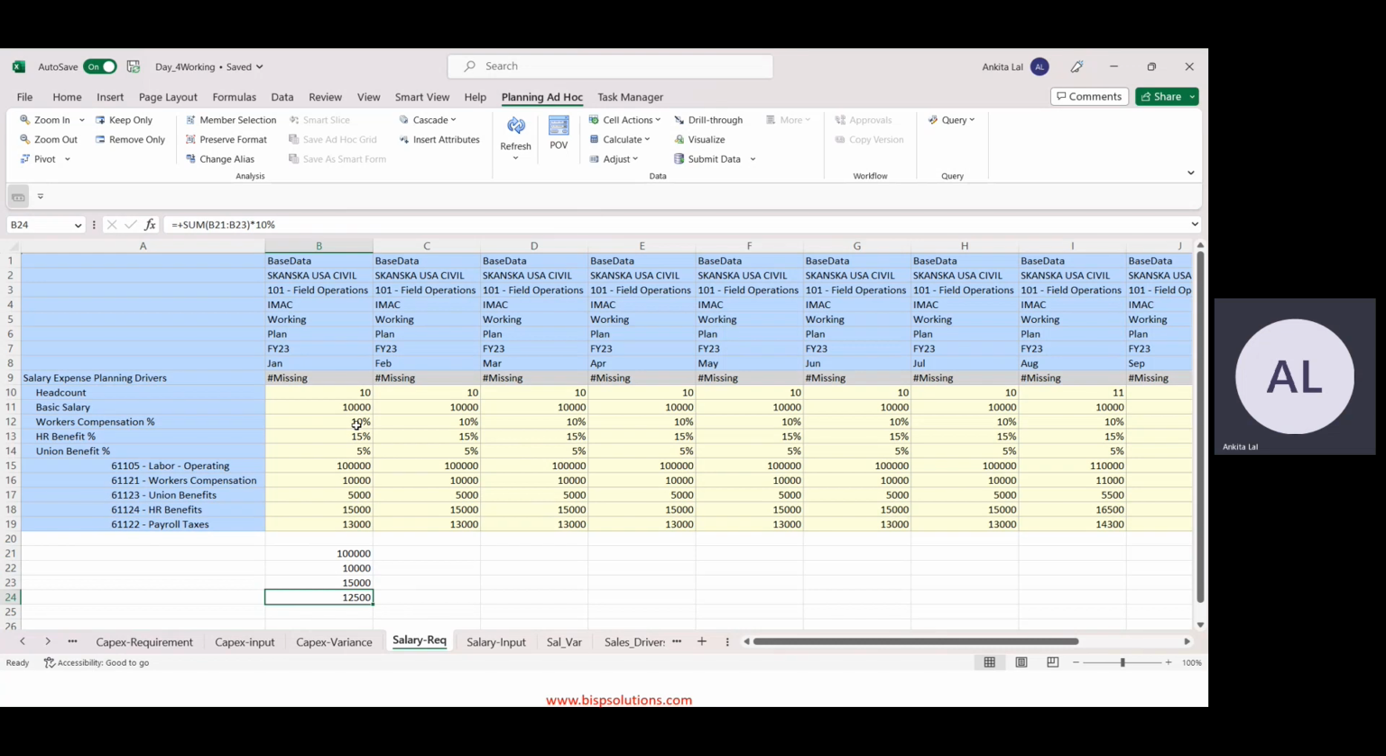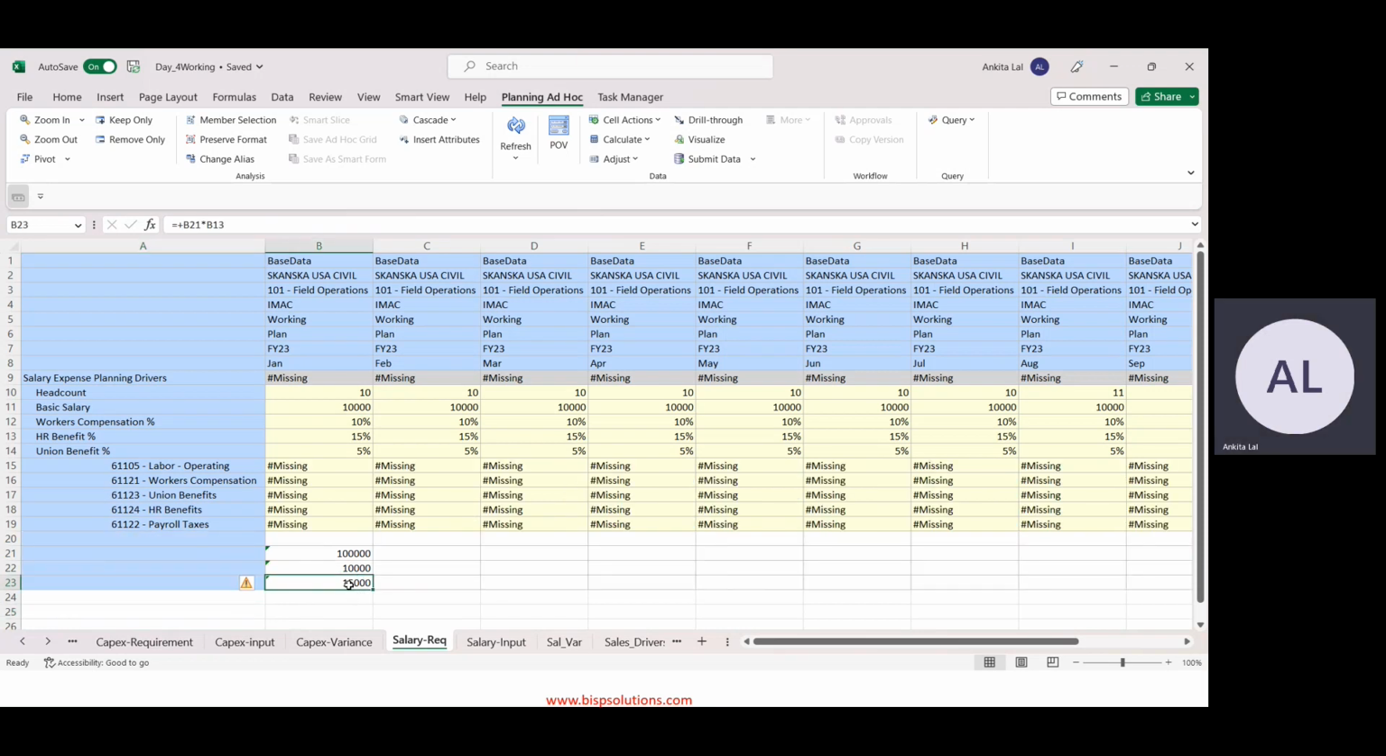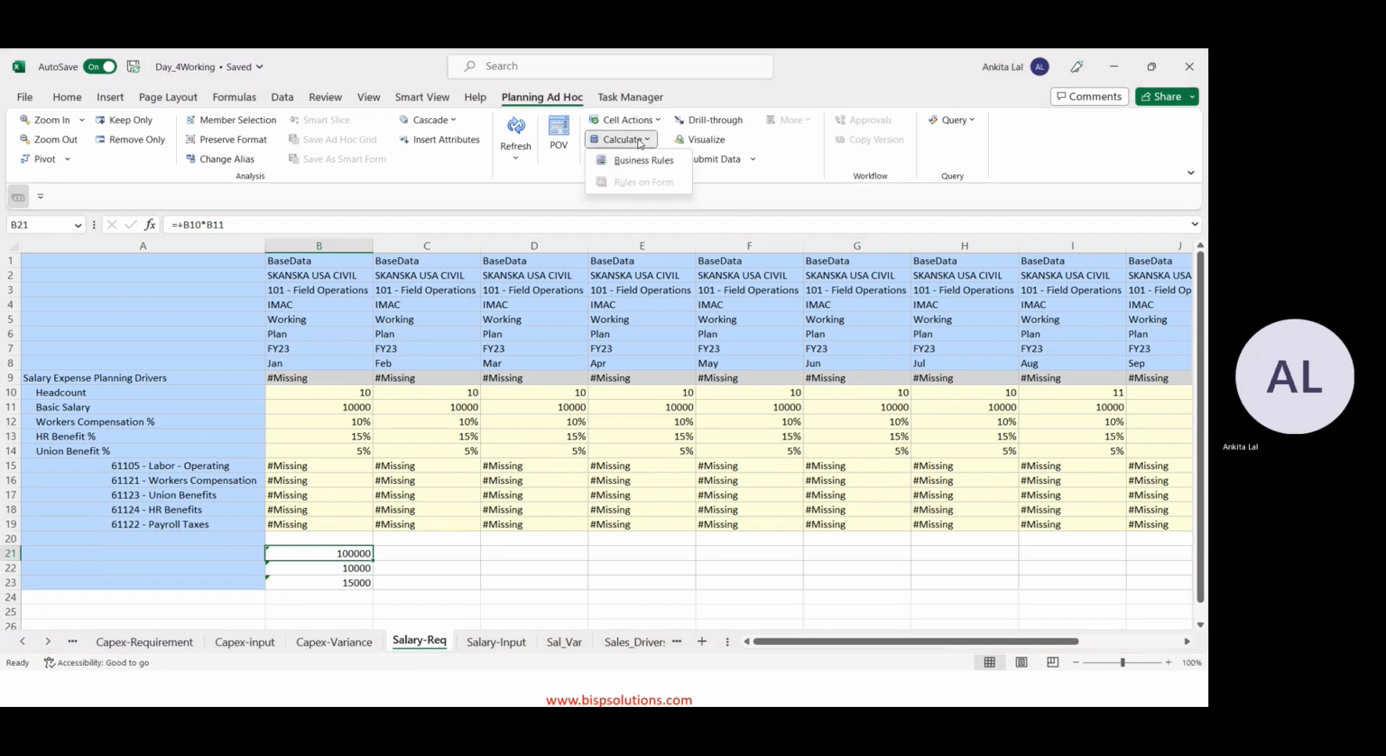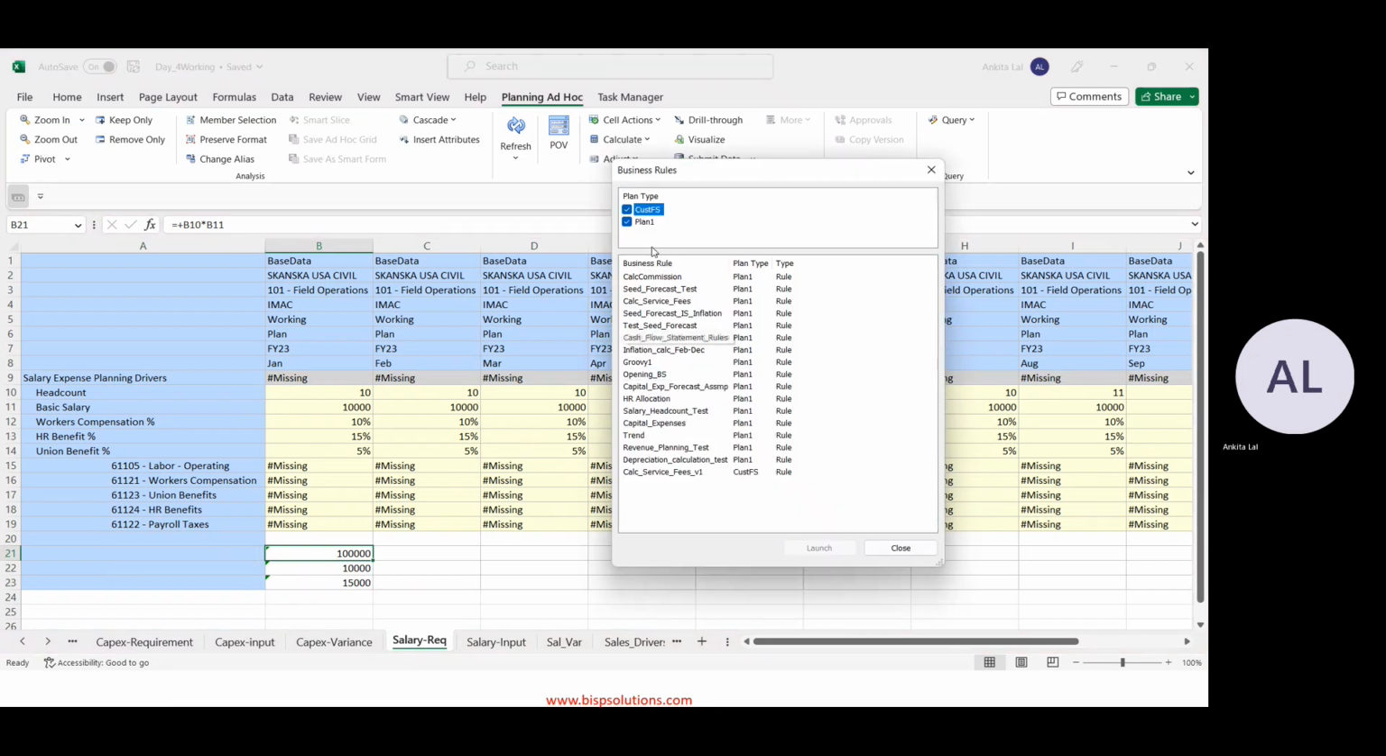Worker compensation is 10,000. I've left something. Yeah, I didn't consider the union benefit while calculating it. So the union benefit, wait, I have made some error in it. Okay. So here we have the rule with us.